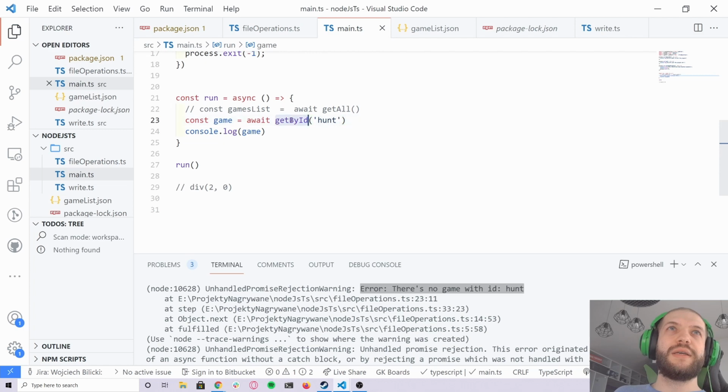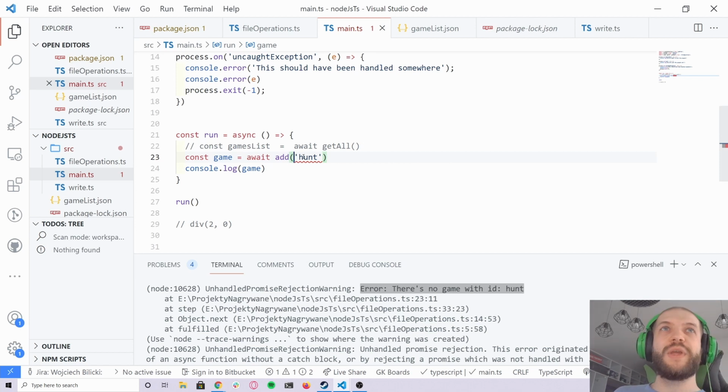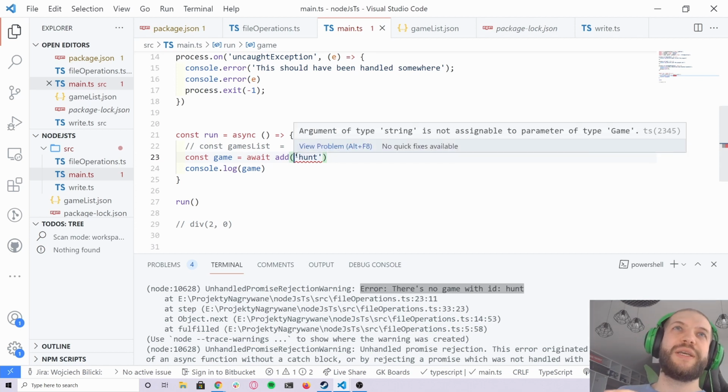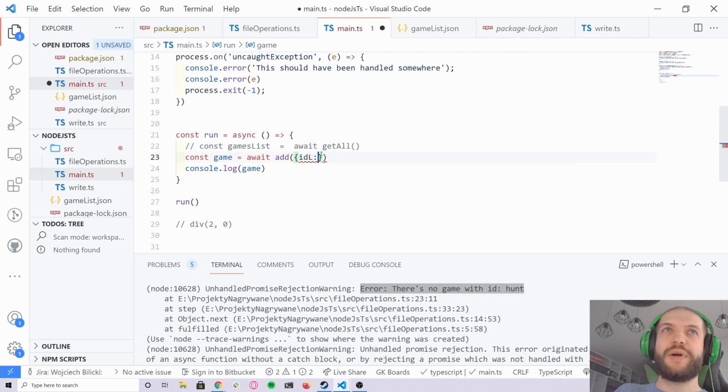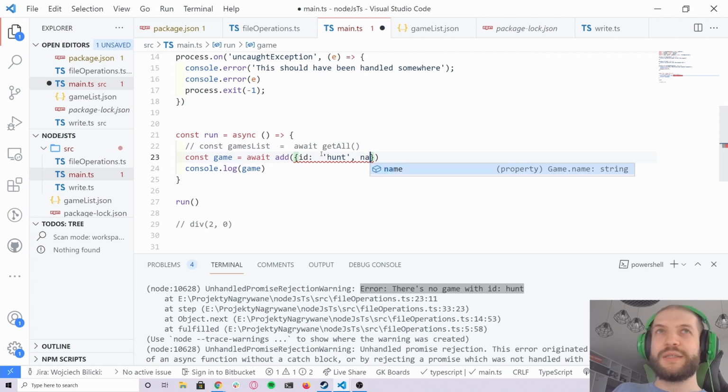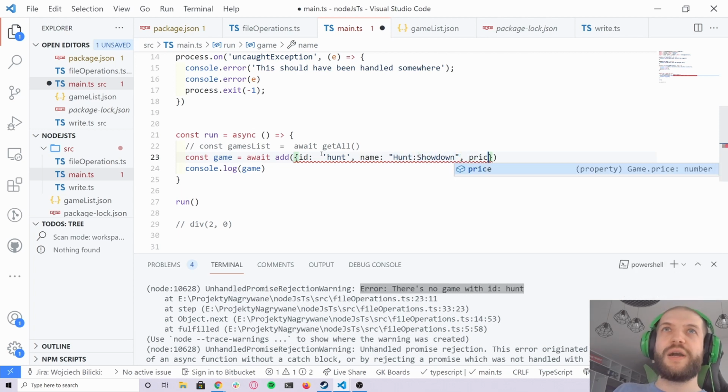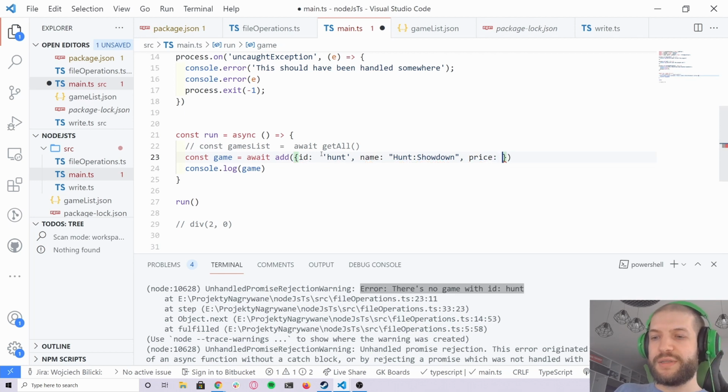So let's try that. Await add, and you can find it. Now we have, thanks to TypeScript, information about the string being not compatible with the game. And we can fix that by adding all necessary properties to our object. The name is going to be Hunt Showdown, and the price we're going for is, let's say, 55.